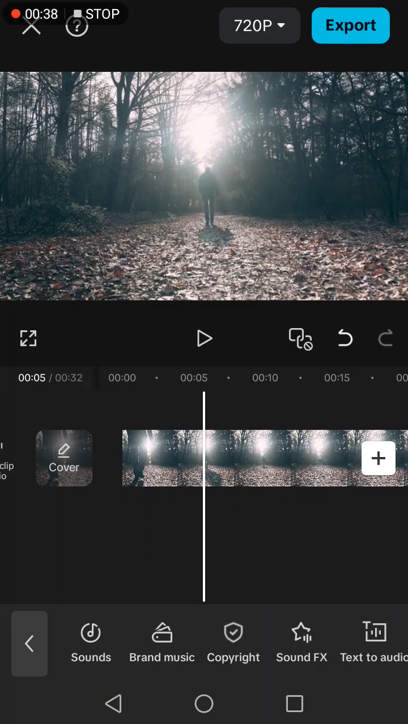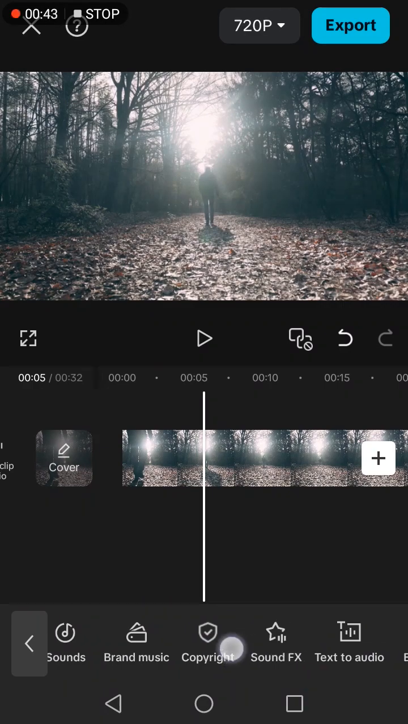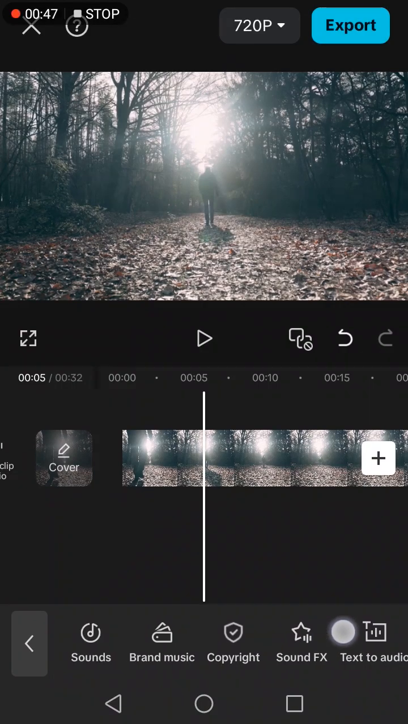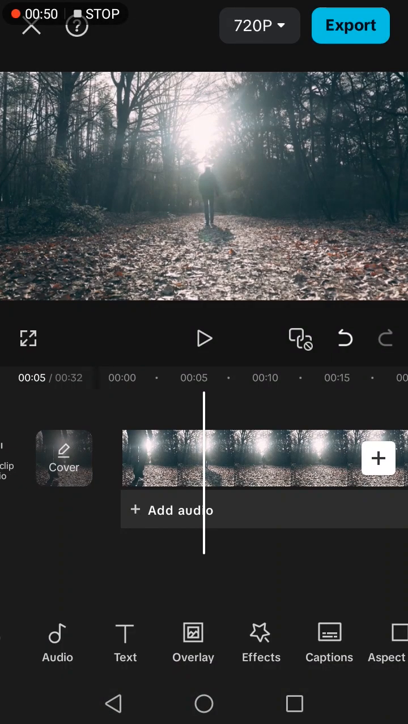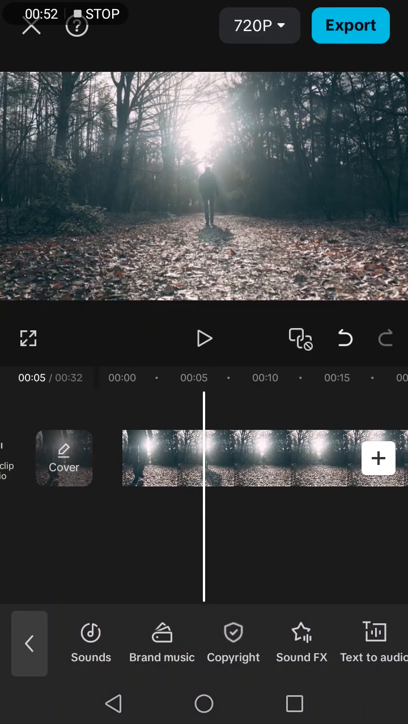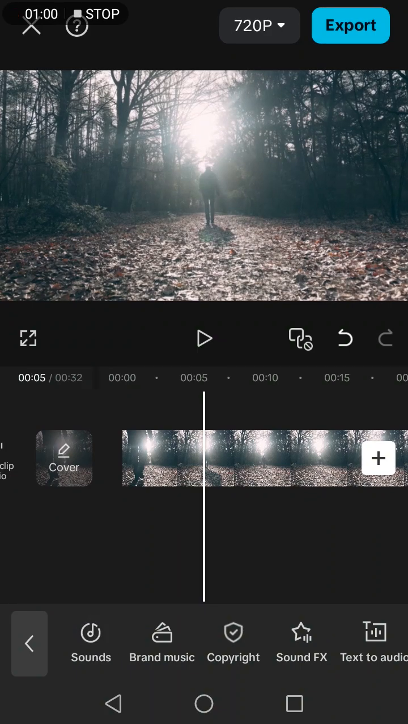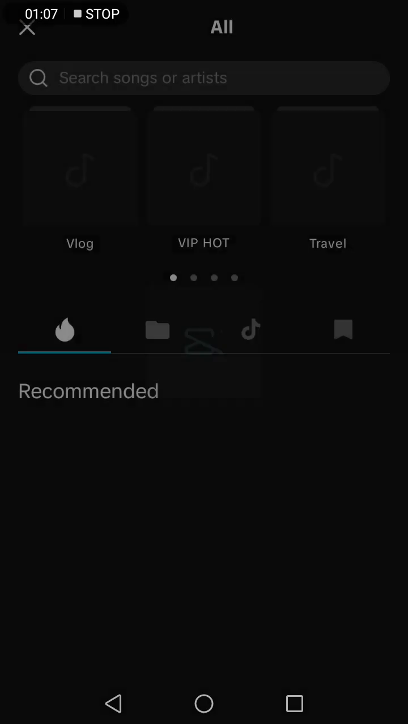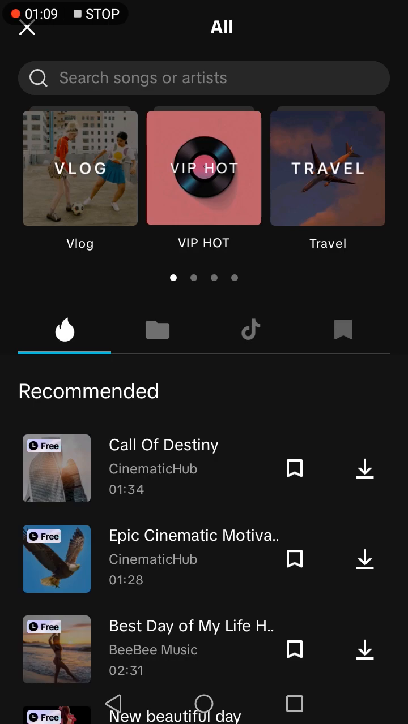As you can see, this is the sound, brand music, copyright, SFX, text to video, extract, and record. Now I will do that again. Let me go back. Now I want to add an audio. I'm going to click on the add audio, and it's going to bring a sub toolbar for me. And I want to add a sound, which is a music. So what you just have to do is first of all click on the sound, and it's going to open up another panel for you. Yeah, so it has opened up the sound panel.